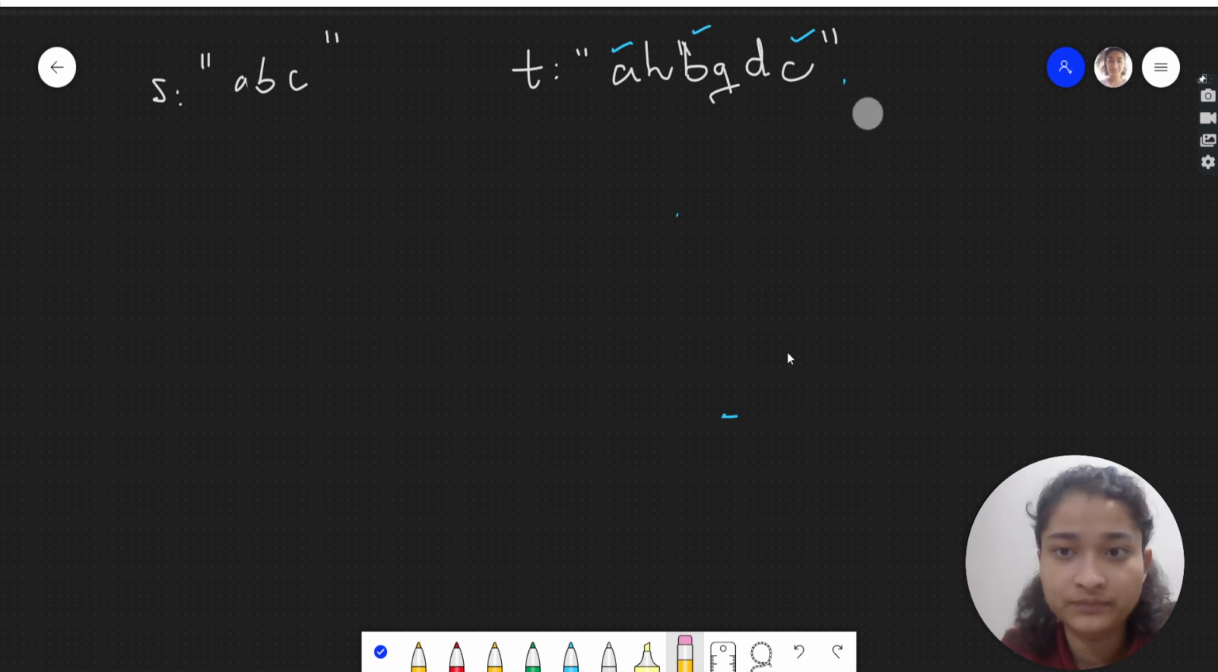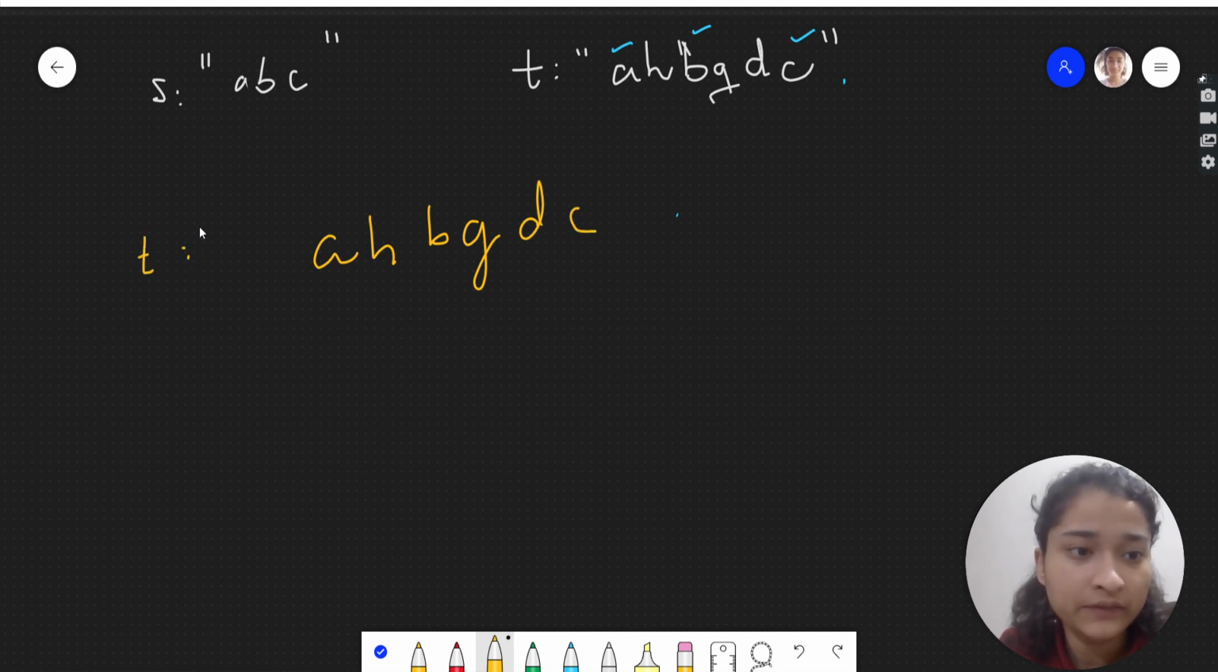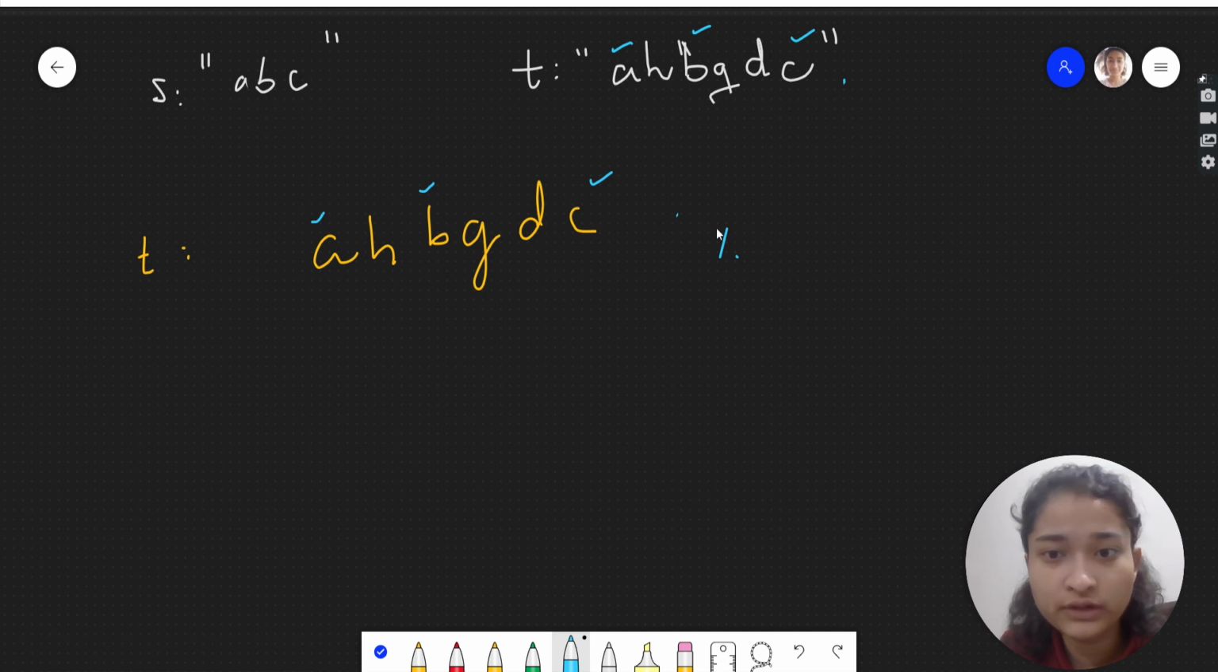Okay. So see, what we have over here is this string A, H, B, G, D, C. This is T, right? We have to find whether ABC is a subsequence of this or not. So what we can do is check whether the letters A, B, C are there in this string or not, and in the correct order. So first of all, the condition should be they should be present in T, and second, they should be in the correct order, that is A, B, C.